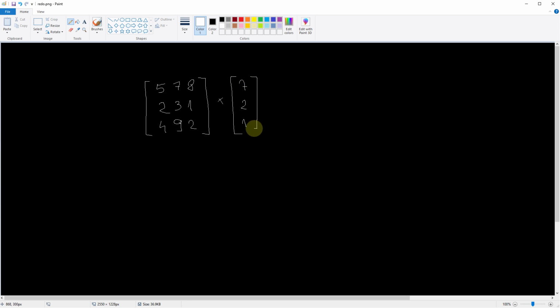Okay, and let's see this. The result is a column vector also, and the first item is 7 multiplied with 5, plus 2 multiplied with 7, plus 1 multiplied with 8. Now let's have the next row.